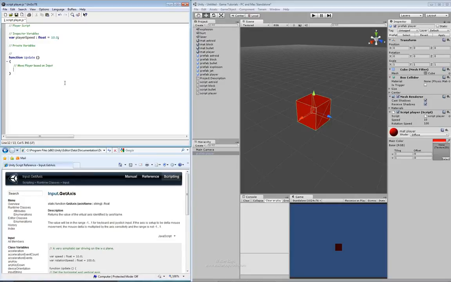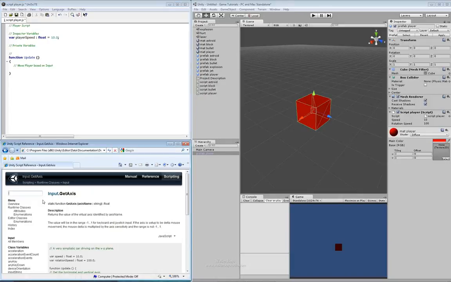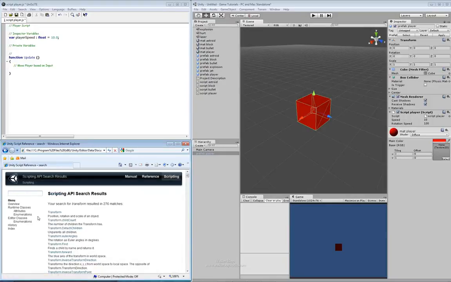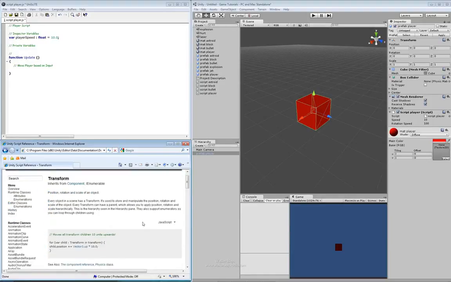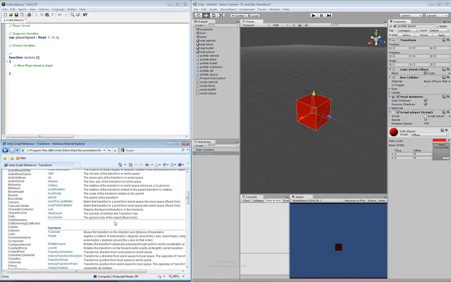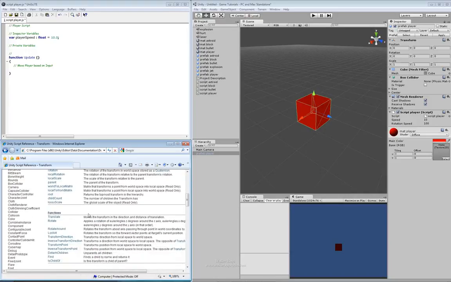So how do I move something? What am I looking for? I'm translating this object. I'm transforming this object. So let's go into our API and search for transform. If we look at it, this allows us to work with position, rotation, and scale of an object. So if we're trying to move an object inside of our scene, we can move it with our transform. And if we look to the functions down at the bottom, we can move that object's position, translate it, rotate it, or scale it.